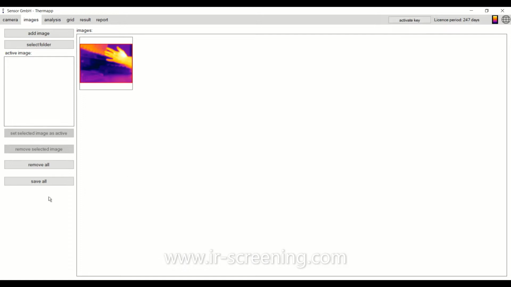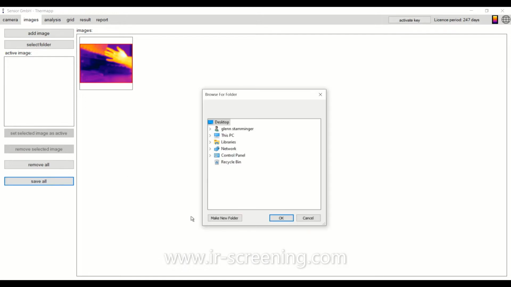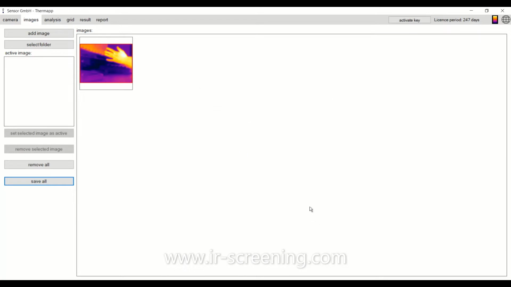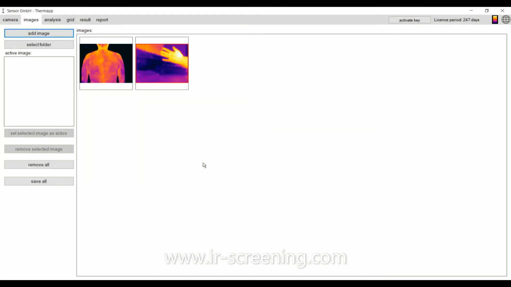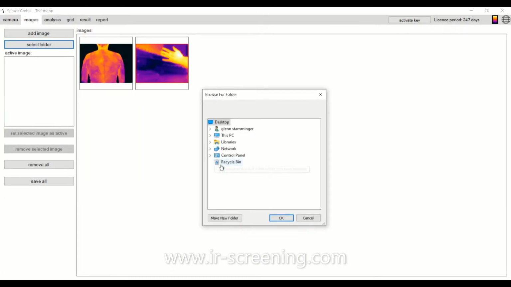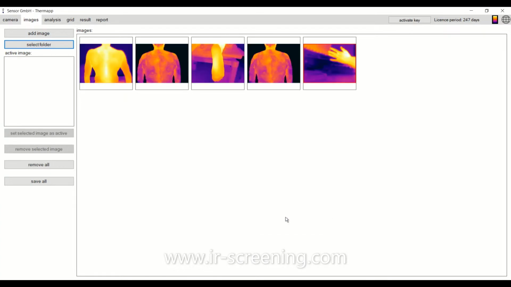If you want to do this, you press the Save All button and select the location where you want to store the image. If you have a thermal image that was already saved on your hard drive, those images will simply be saved on that same location. If you want to add a new image, you can press the Add Image button, manually select it, and it will be added to your image collection. You can also select a folder, and any thermal image in that folder will automatically be added to your application.